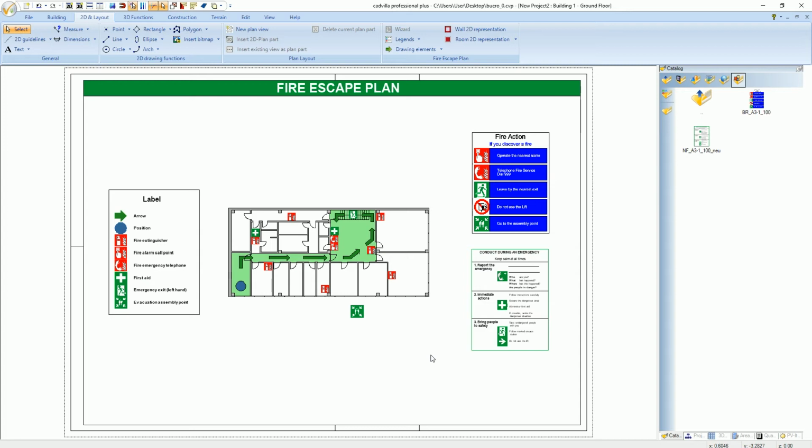Finally, we will add some text to our fire escape plan. First, we create the text for the position. Therefore, we select Text and Item Text. We make a left mouse click on the position symbol. We select Position and we place the text with a left mouse click, for example here. After it, we press Escape.